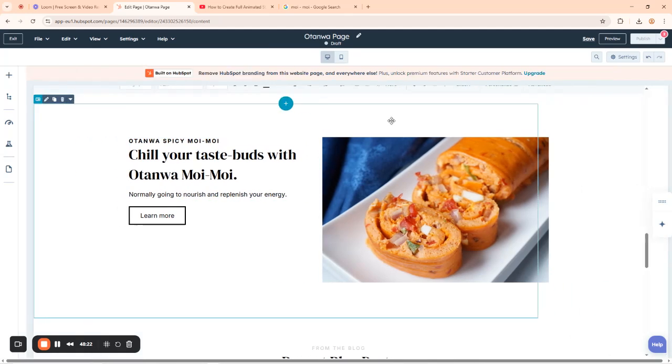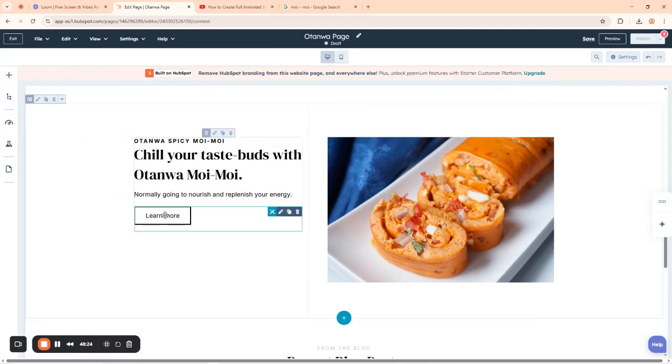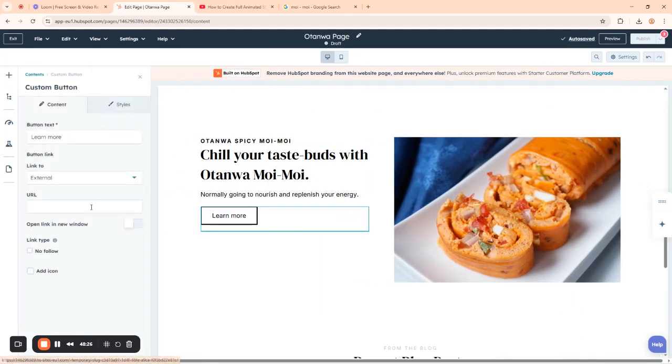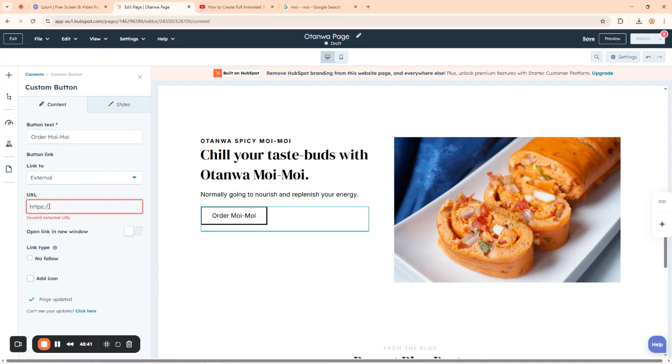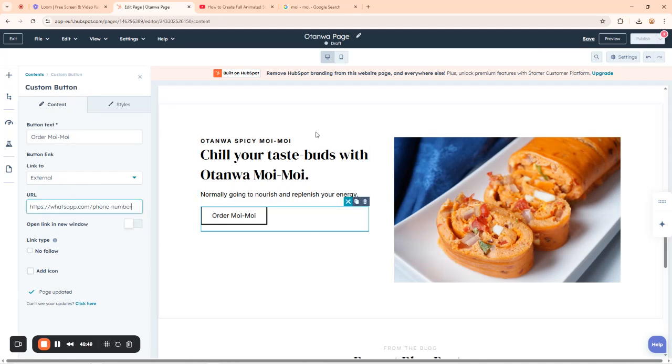You see now, what do you do next? You see that we have a button here. Click on the button now and repeat what you did before. Say, order moi moi chicken now. Then put your link here to your WhatsApp or the other page for this product. Just put HTTPS here and then your WhatsApp link, whatsapp.com/ phone number, and then you are good. And so on and so forth.